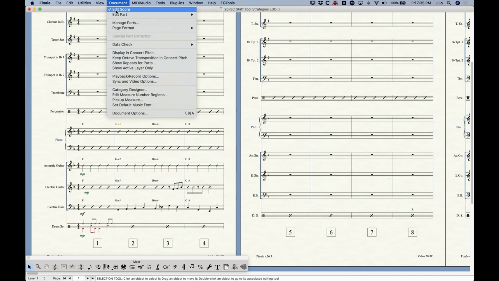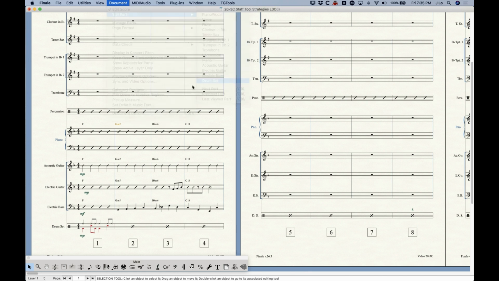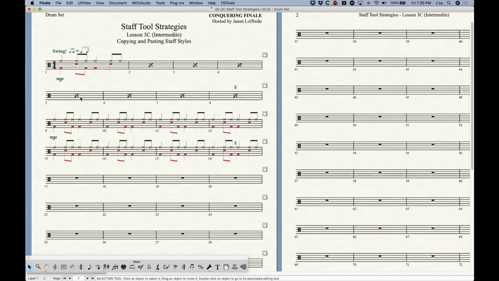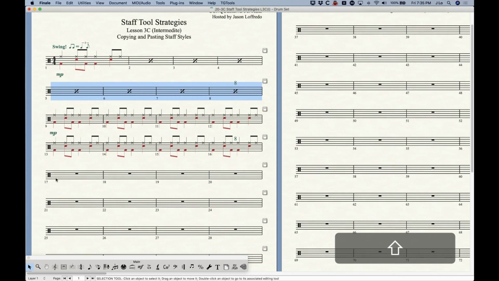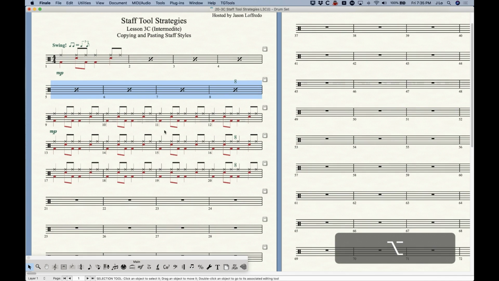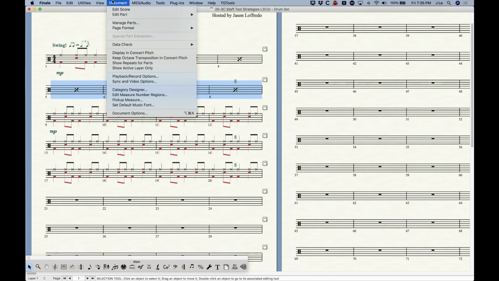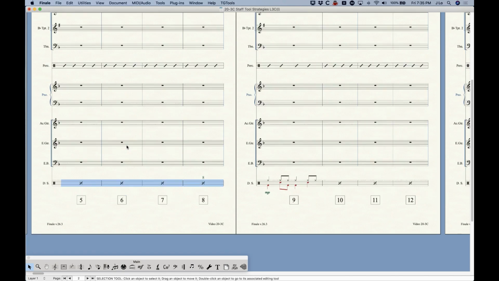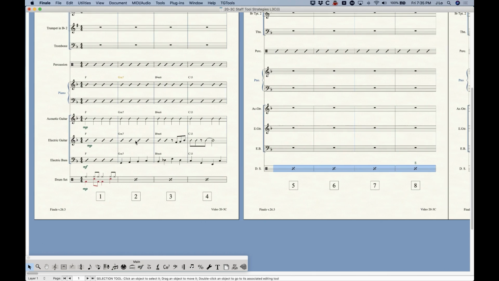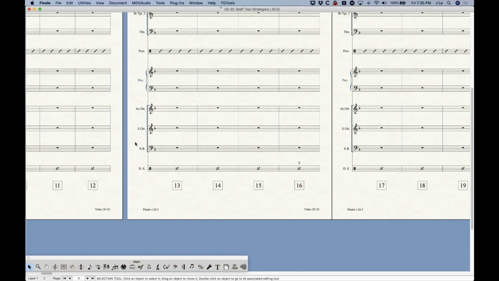Interestingly, even in the part, if I were to go to the drum set part, if I were to try and copy 5 through 8 here into 17 through 20, you'll see that it won't even copy the staff style in the part itself, even though I'm doing it directly here. So it's just a weird thing that Finale just does not let you copy and paste staff styles in the part itself.